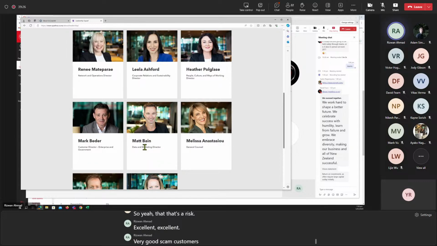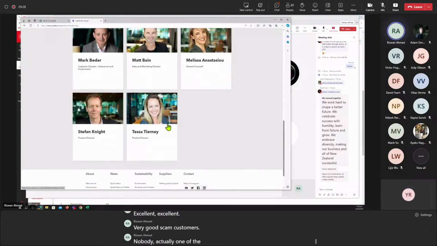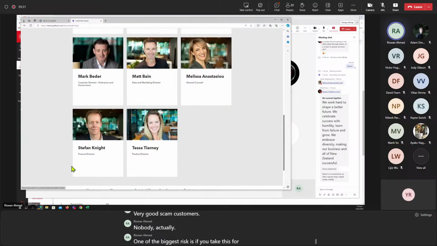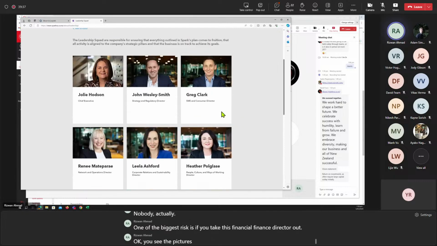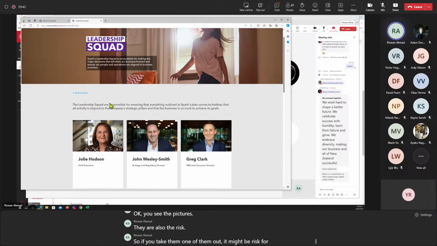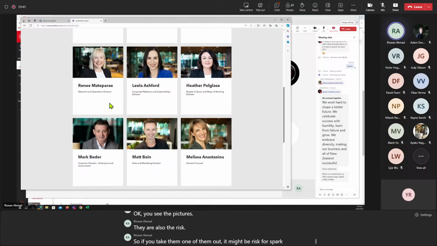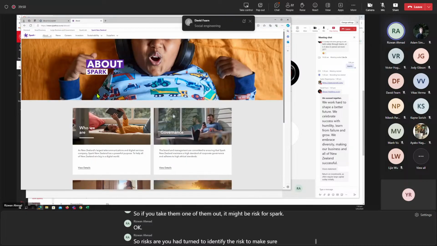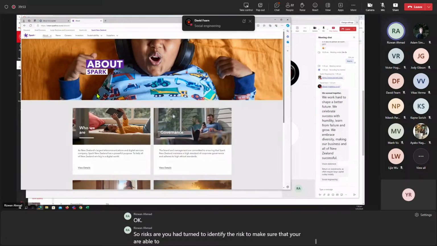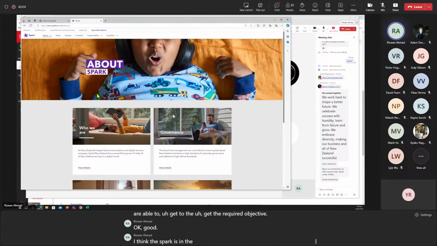Customers. One of the biggest risks is if you take this finance director out. You see the pictures? They are also the risk. So if you take one of them out, there might be risk for Spark. Okay. So you have to identify the risk to make sure that you are able to get the required objective. Okay, good. I think Spark is in a good position.